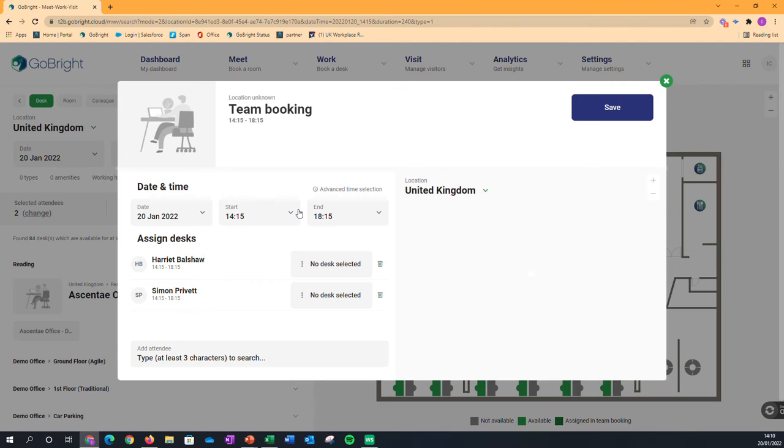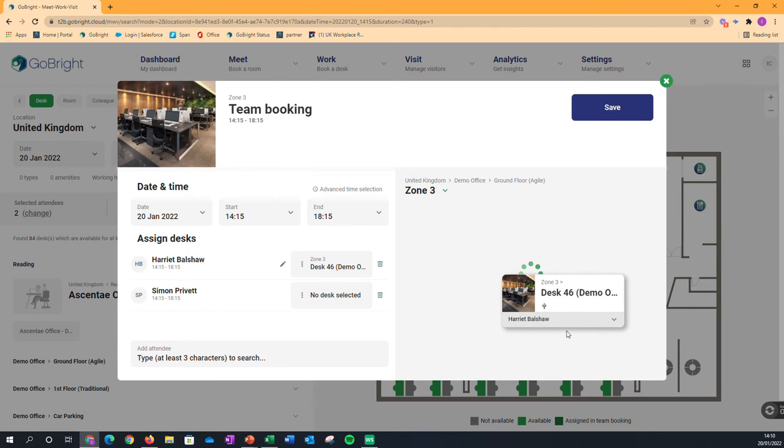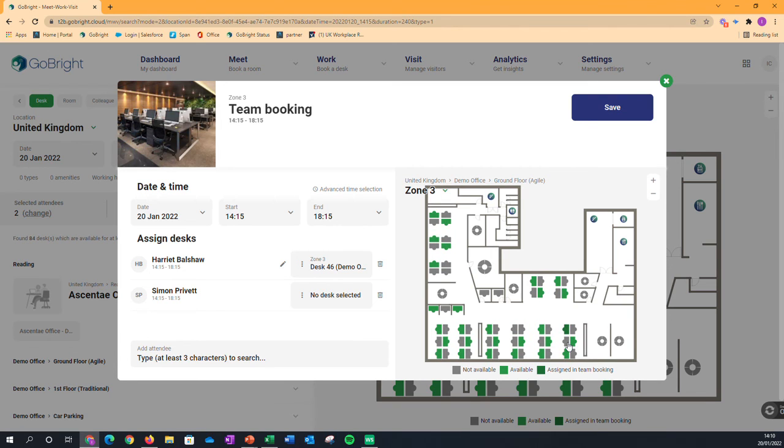And we're actually going to select a range of desks just down at this bottom corner. So we're going to go for that desk. It's got that one. We'll have that desk as well. So I can now save that.